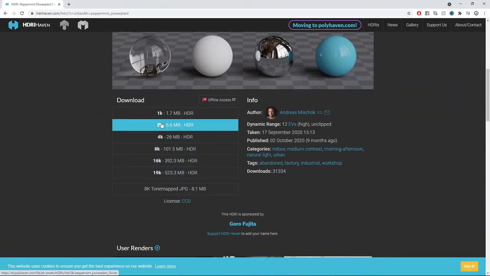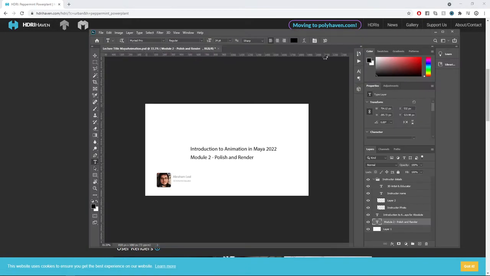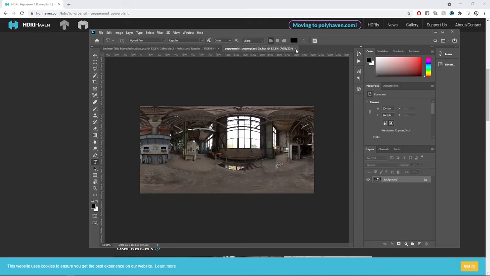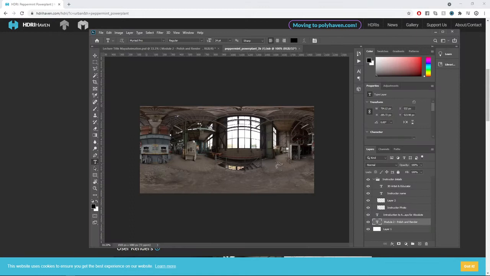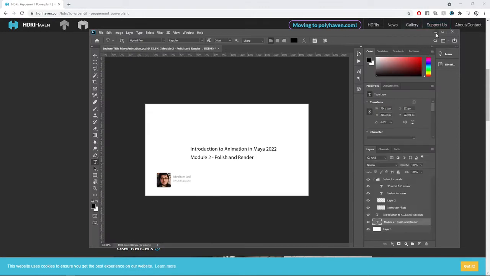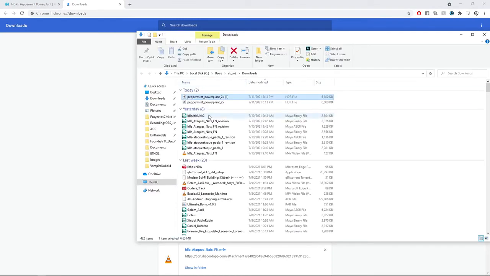I'm just going to download these 2K. You're also going to find this one in your folder. Oh, actually I didn't want to open it. I just want to download. Is it downloading and opening at the same time? Let me check. Oh, it is. So I'm just going to grab this, Control Cut.